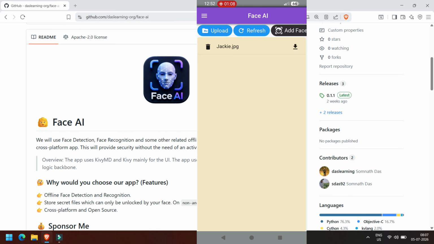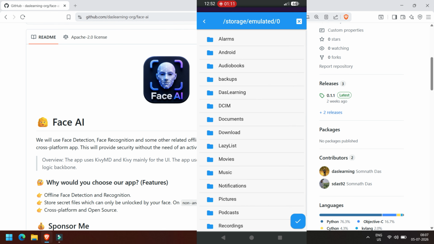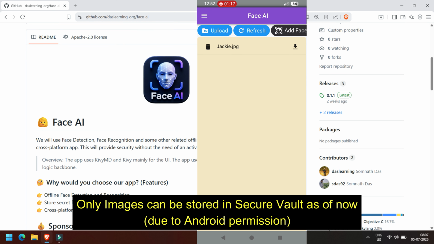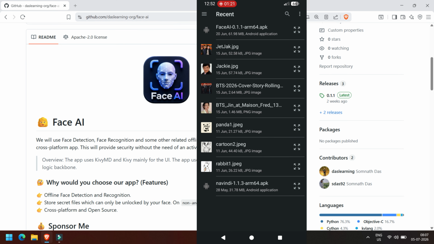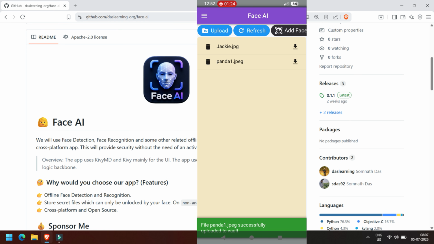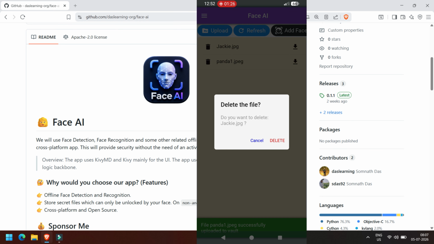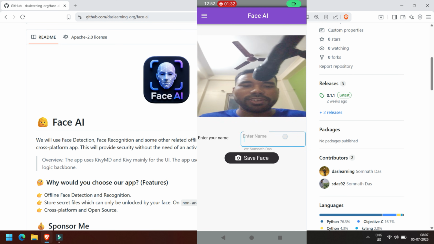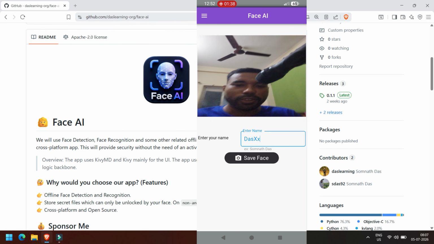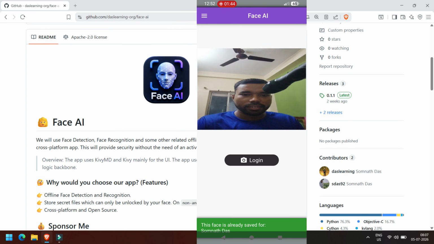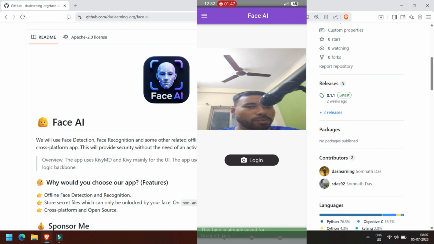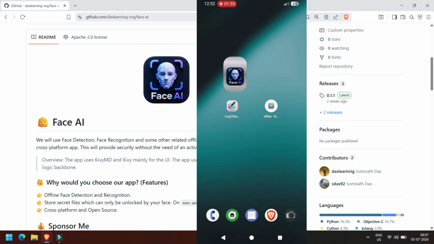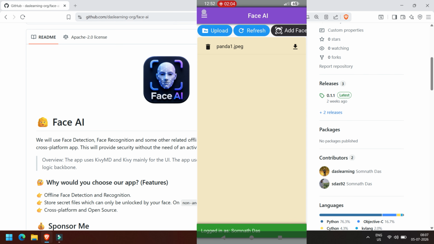One photo is uploaded over here. If I wanted, I can download it to my local folder, or if I wanted to upload anything new, that is also possible. Maybe any photo, and here you go, it is uploaded. If you wanted to delete anything, you can delete it. And if you wanted to add a new face, and let me just try if I can put anything. Okay, and let me try to save it. And this face is already saved for Somnath Das, as you see. And of course, you can definitely register any other new face. And let me log in now. And here you go.